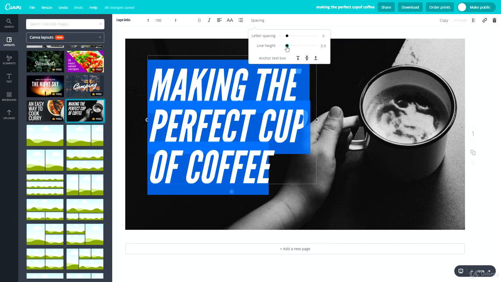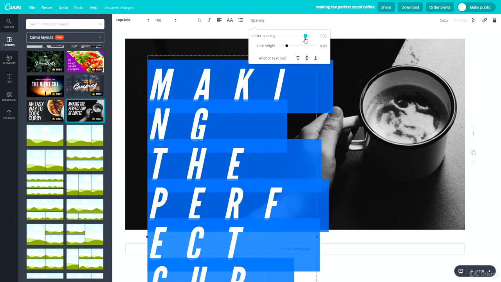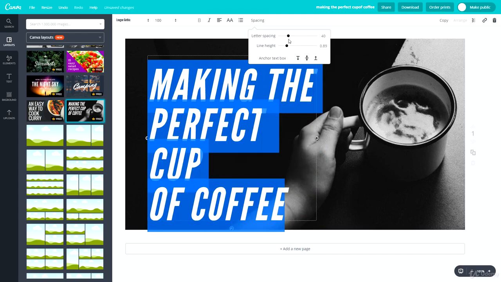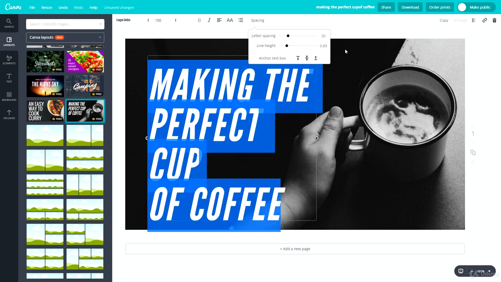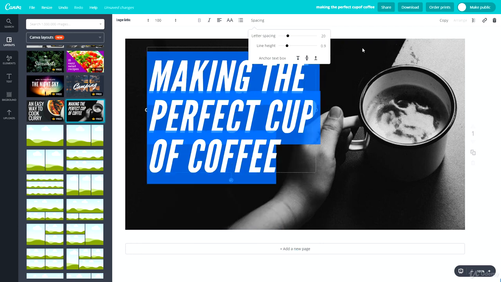So if you change the line height right now, you'll see that the height of these lines changes, so that's awesome. And if you change the letter spacing, the spacing of the letters also grows. So that is very, very cool. So let's just put that back to, let's just say 30 or 20, there we go, cool. And that is that. I'm pretty sure it was 20, sorry. So yep, that's now back to 20.